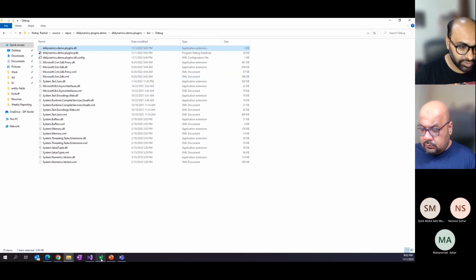Okay, the next thing, which is very important: you run the plugin registration tool. Once you run the plugin registration tool, it will ask you for the credentials. One second, I'll just pull the screen here.